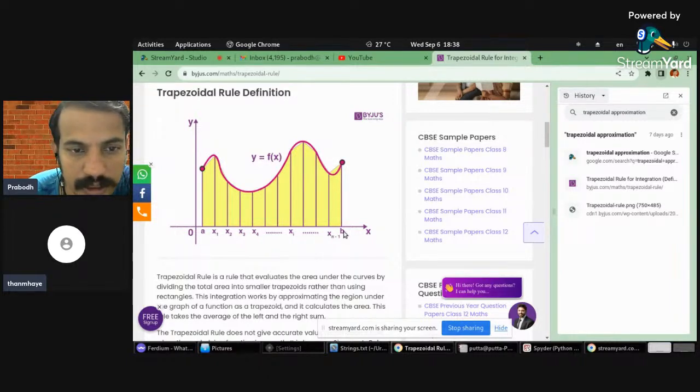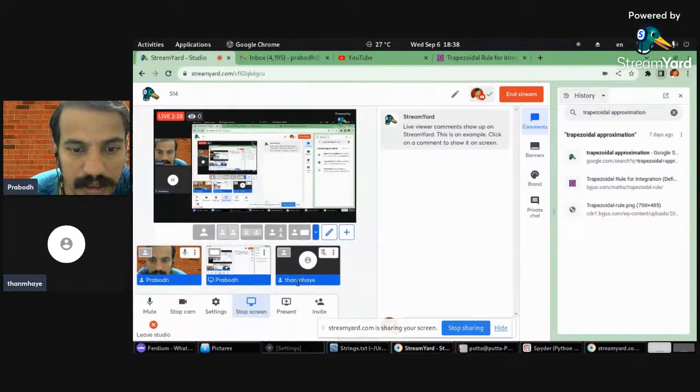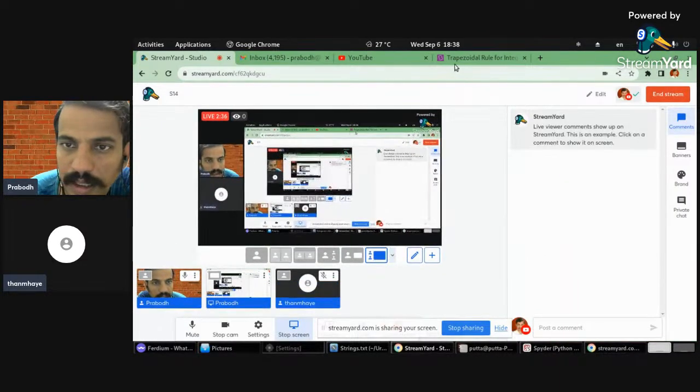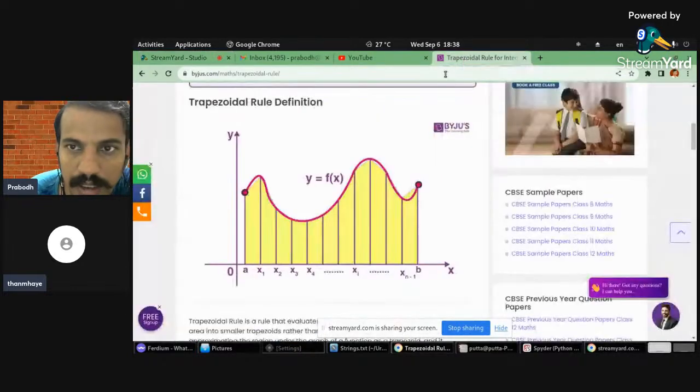Okay, Tanmay, can you see this diagram? Tanmay, hello, Tanmay, are you there? Yes, sir. Can you see this diagram? Yes, sir.